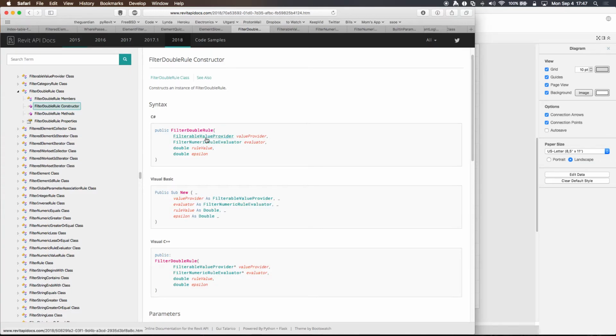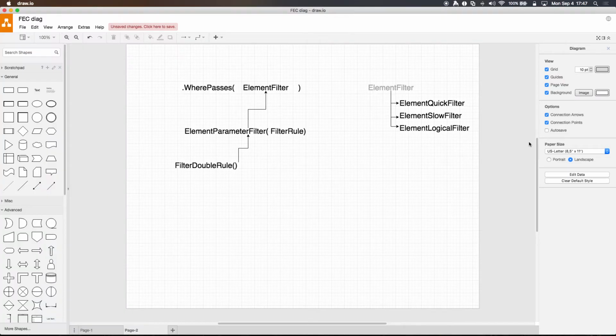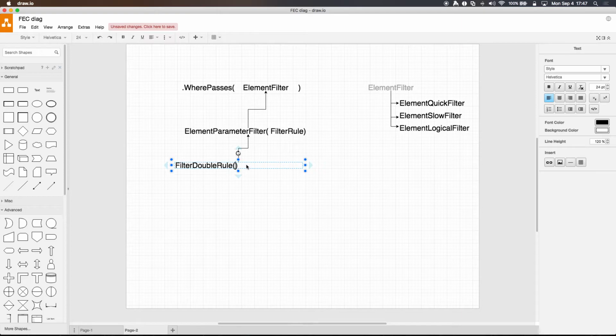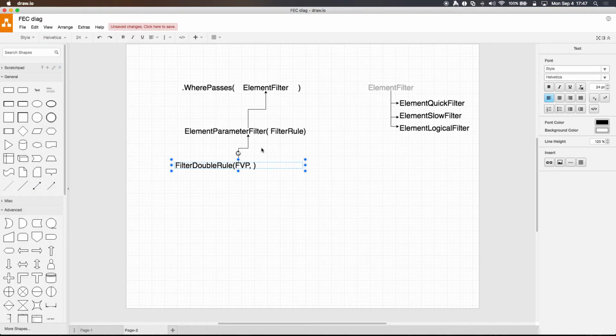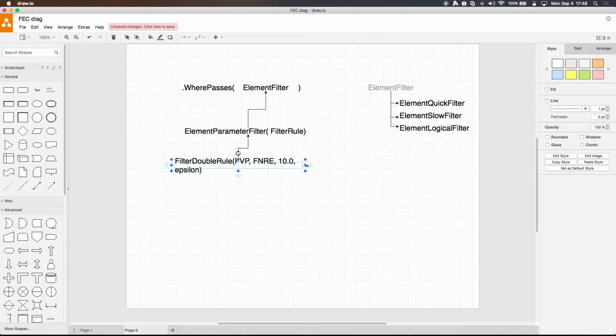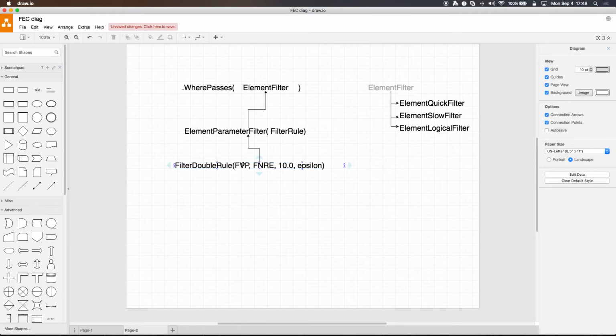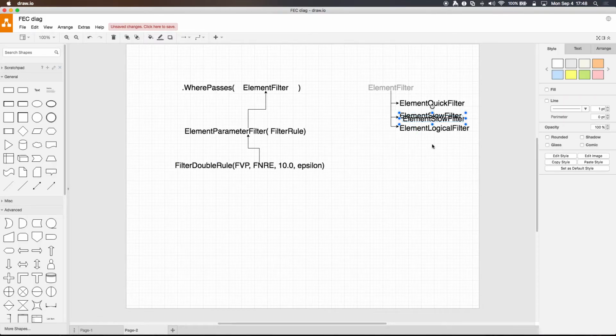Okay, so we need to create a filterable value provider. How do you do that? Let's say, and I forgot to do these things in here. So let's say filterable value provider, and what was the other one? Filter numeric rule evaluator, and then the value, which in our case is going to be 10, and then the epsilon, or whatever the plus minus is. So we need to figure out how to create these two objects. Okay, let's do another one of these in here.